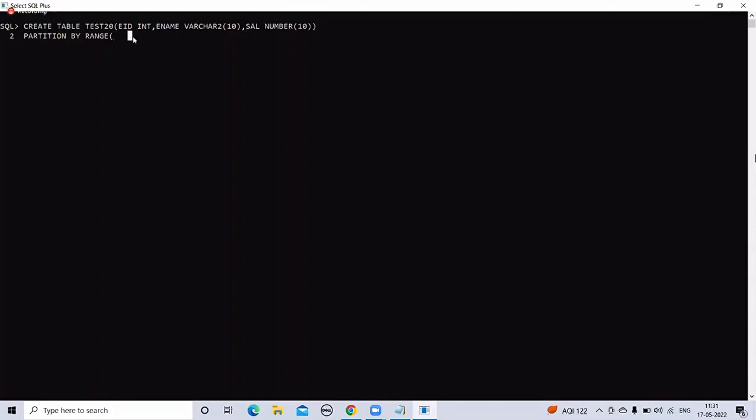So my column name is salary. After that, you need to decide how many partitions you want to create on this table. Let me see, partition P1. So partition and partition name. What is my partition name? P1. Any name you can give as you wish. Now, partition P1, and I'm passing my syntax values.